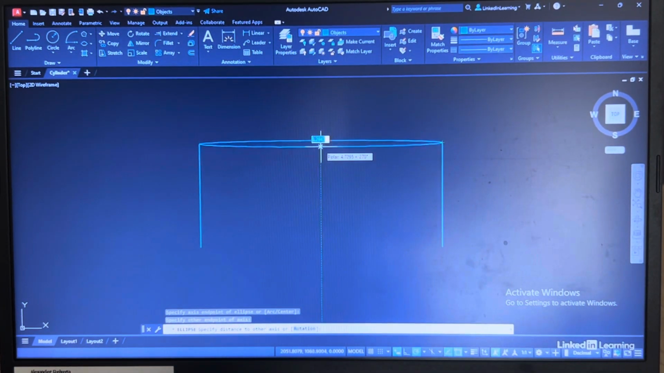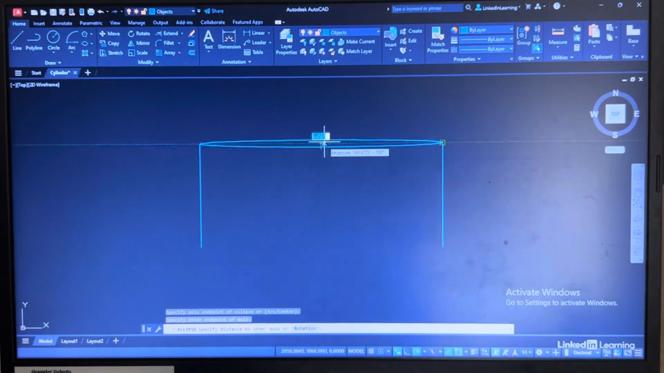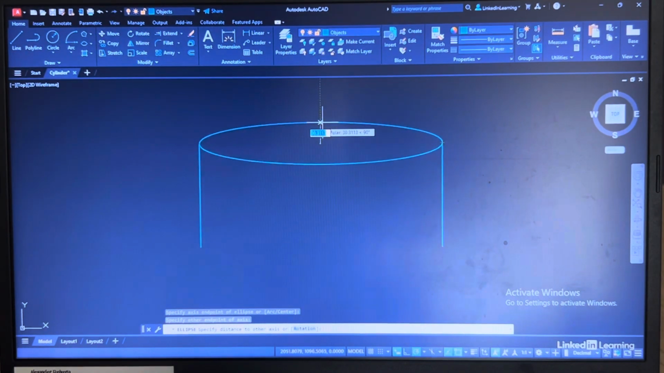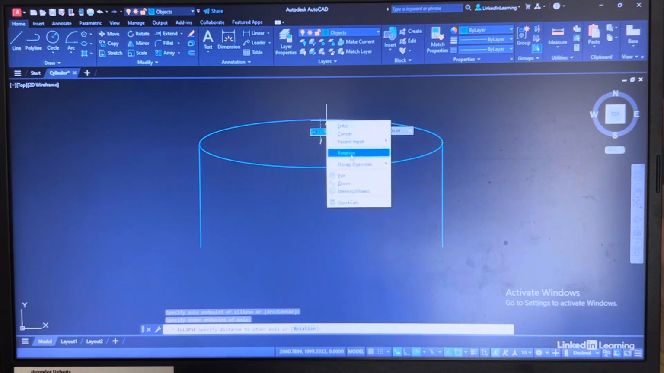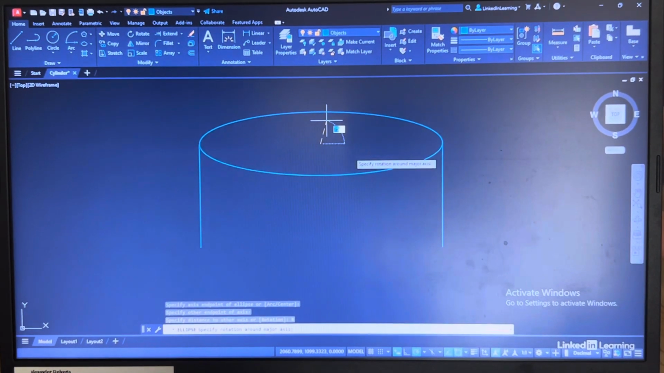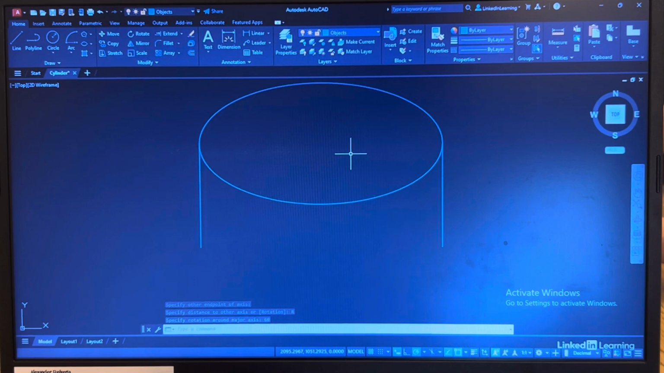As you move the mouse up and down, can you see it looks like the ellipse is rotating around that horizontal axis? And you can actually rotate it around that horizontal axis. So if I now right click and select rotation, I can specify the rotation of the number of degrees around that horizontal axis. Type in 60, which is a standard isometric rotation angle. Press enter to confirm. And there is the first part of your representation of your 3D cylinder.